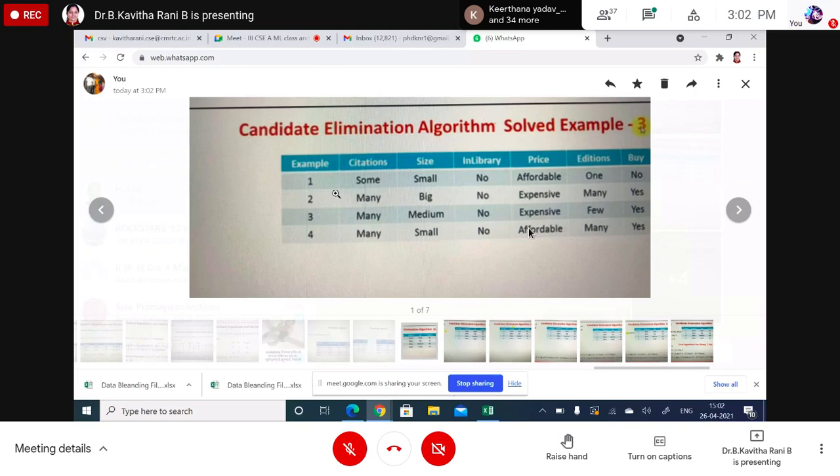Consider this example. In this data set, in this table, you have 4 rows, which are called 4 examples, or 4 records. And you have 5 attributes: one is citation, second is size, third is in library, fourth is price, and the fifth is edition. These are the 5 attributes, and buy is called the target concept, the target function. That is nothing but observed data. Based upon this data, it has been observed.